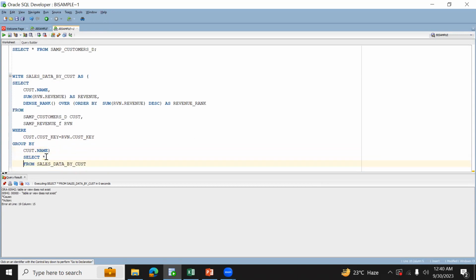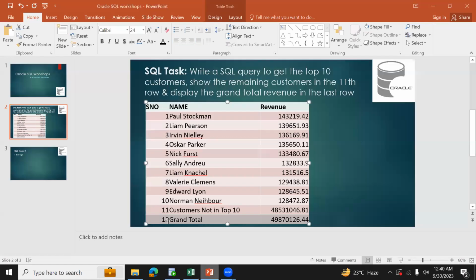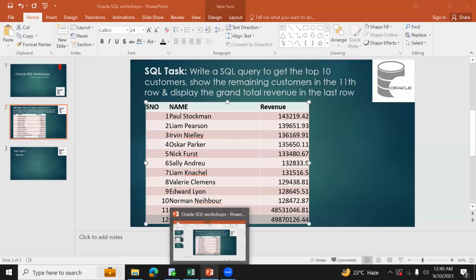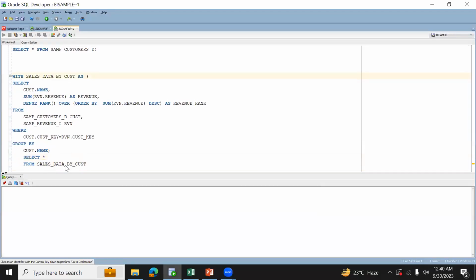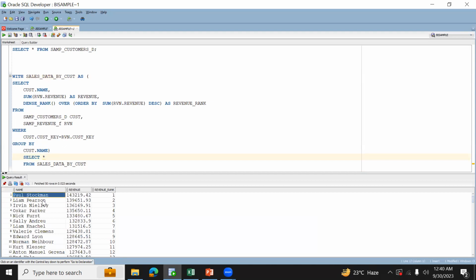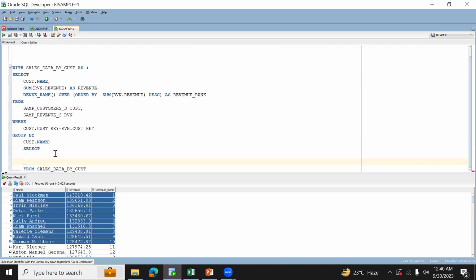So here the next step is: now I got all the customers, their revenue and the rank also. All the customers, revenue, rank. But right now, customer name I need to display only for the top 10. So let us write that.